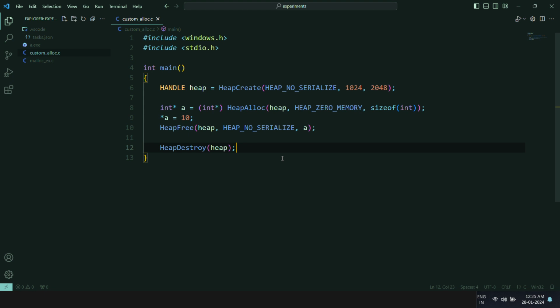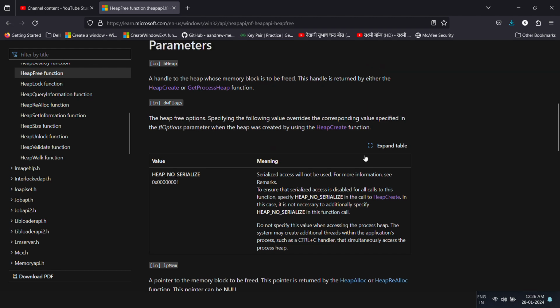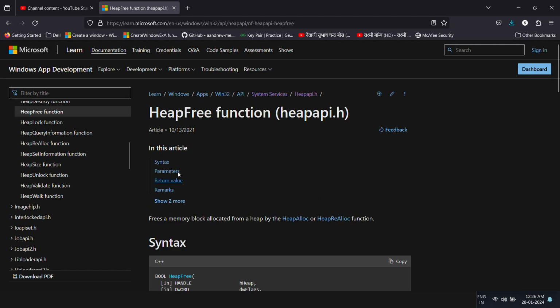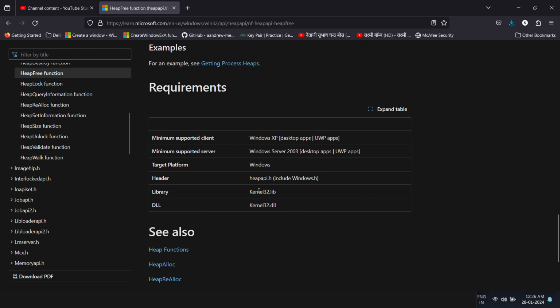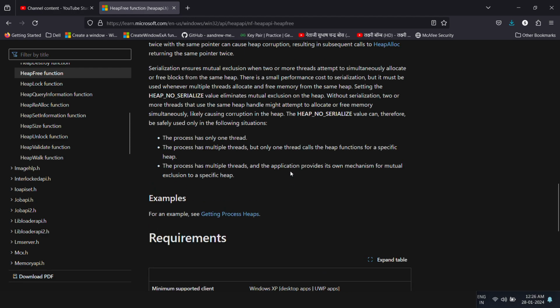You can also learn it from the Microsoft documentation. Just give me a moment. Here is the documentation about this. It shows that it is in the Kernel32 lib file, and the header file is heapapi.h. Here I have no need to include heapapi.h. I have only included windows.h, and windows.h also includes this, so it is automatically included, no worry.